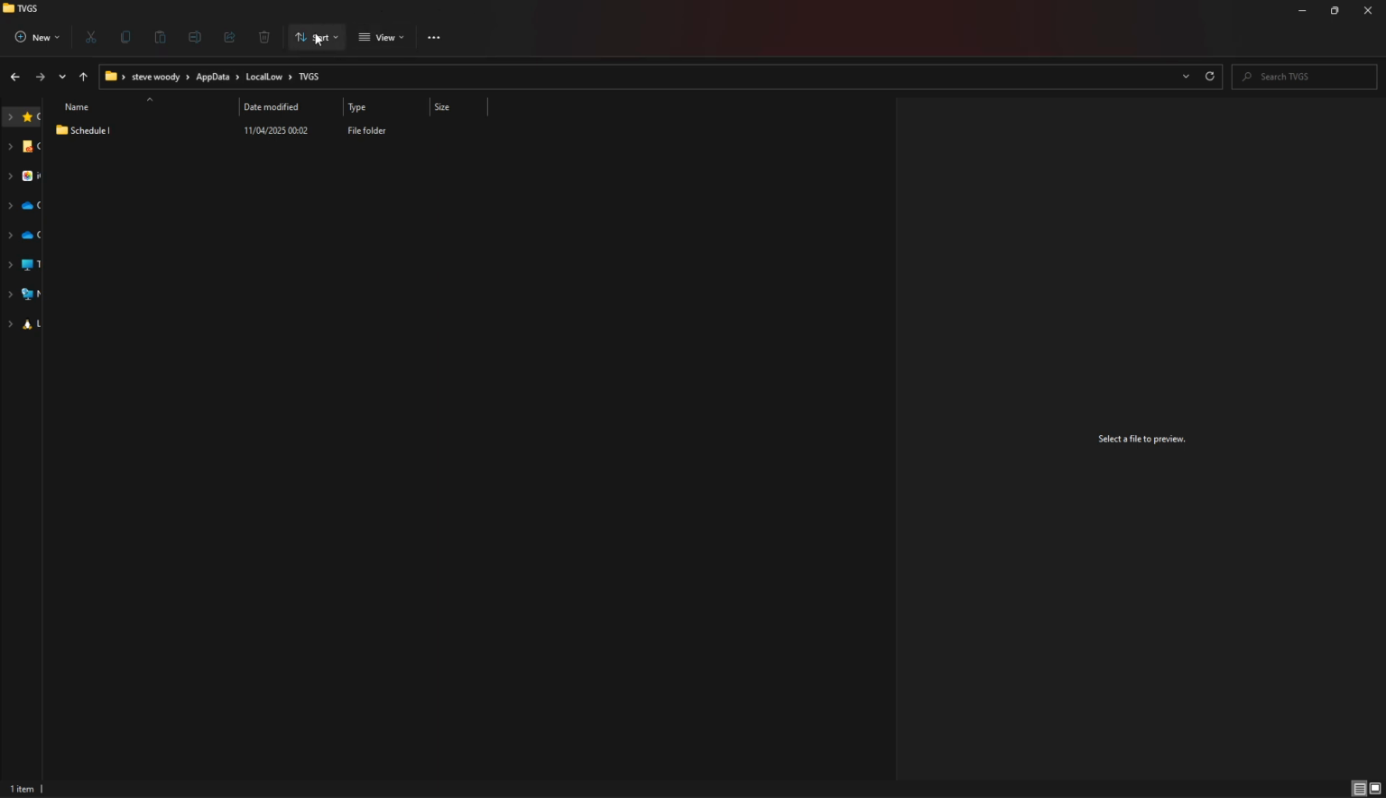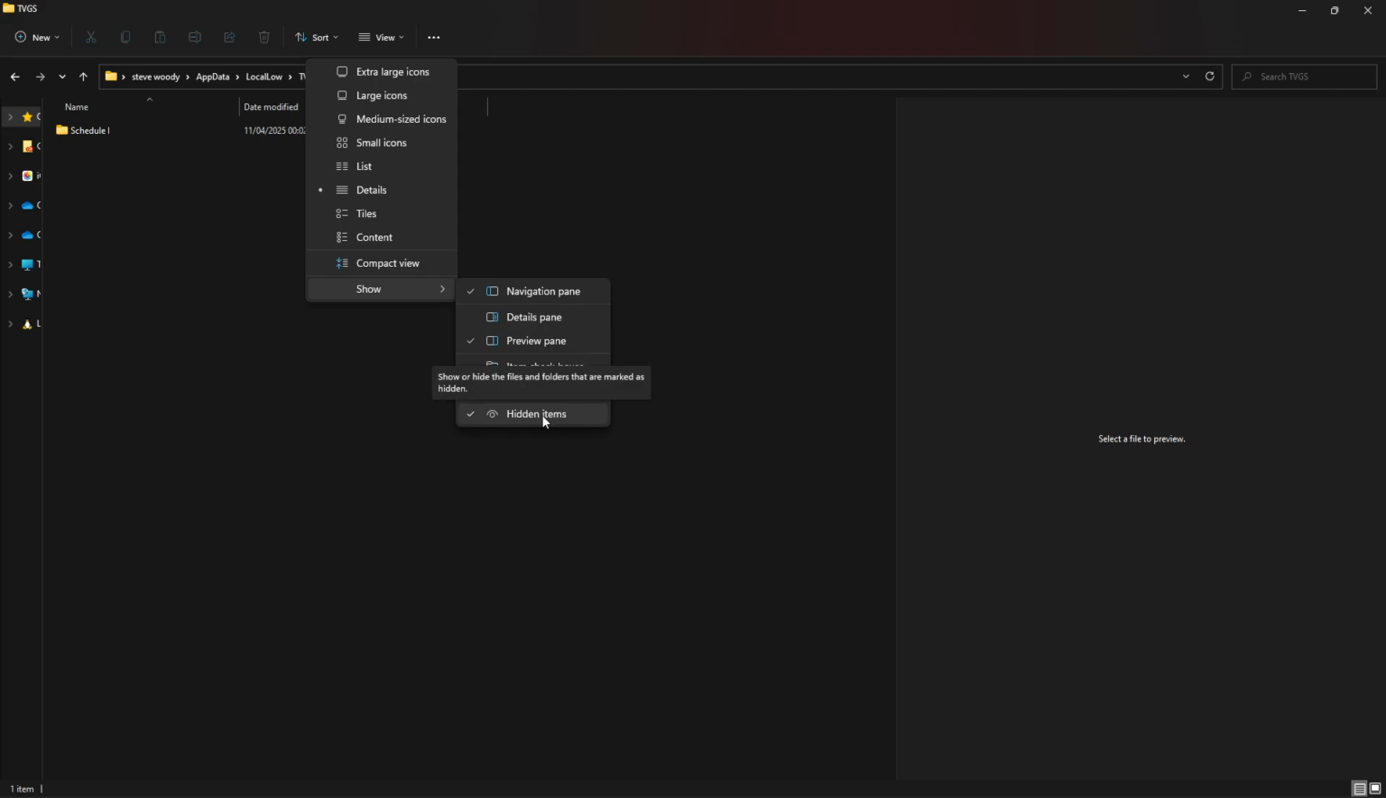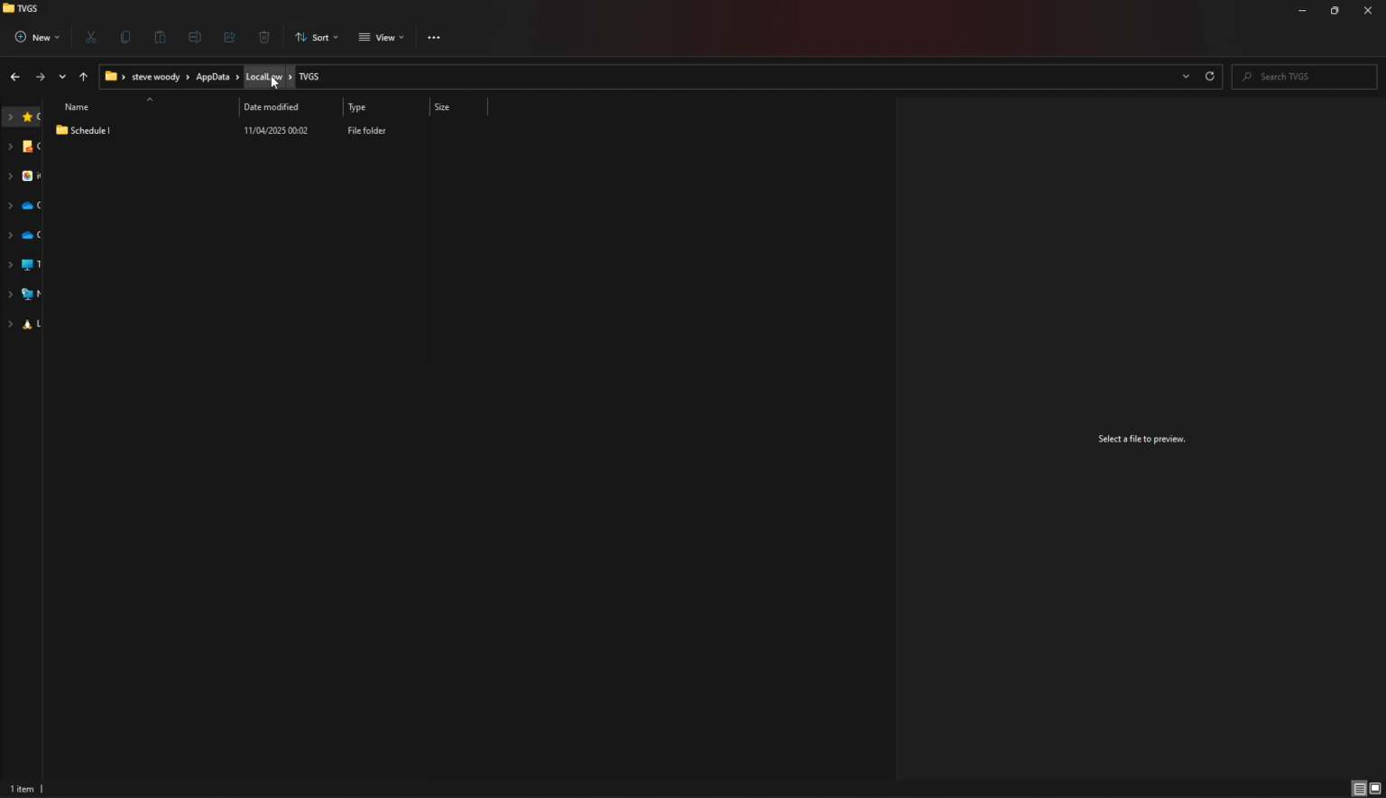Now, if you can't see this, you'll need to go to sort, or rather view, show, and hidden items. You'll need to do that first. But assuming you've already done that and you can see this, you'll then go to LocalLow, TVGS, which is Tyler Video Game Studios. Within there, you're going to see a folder called Schedule 1. So we're in our user, AppData, LocalLow, TVGS, Schedule 1.